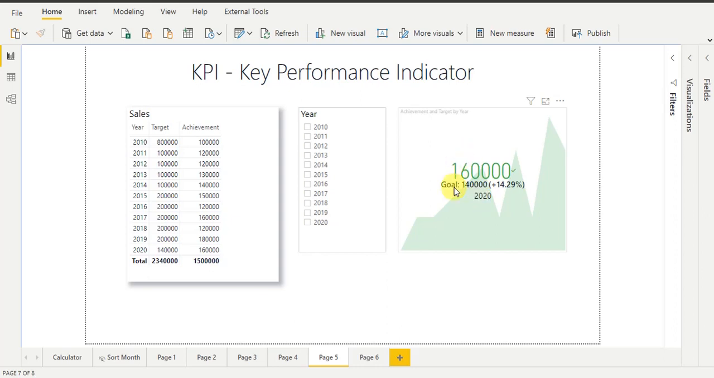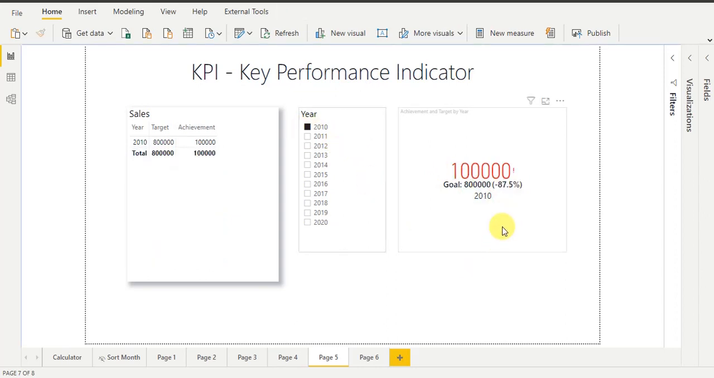So hope you are clear about all three values. We will discuss the percentage part later, right? Now I'm going to select year 2010. So you can see here it is showing values in red color and percentage as negative. That means for year 2010 I did not achieve my target. So you can see here 2010, target is 8 lakh and achievement is 1 lakh, right? So that's why it is showing achievement in red color, because this year I did not achieve my target. And goal means target, and target is 8 lakh, and year is 2010.